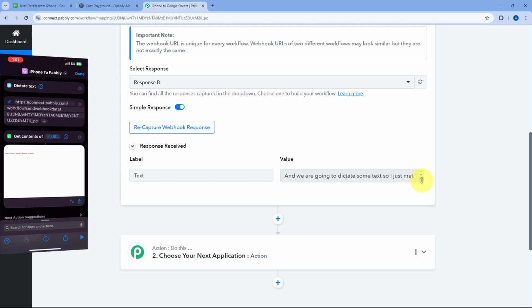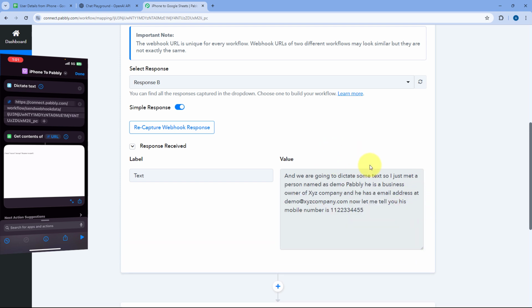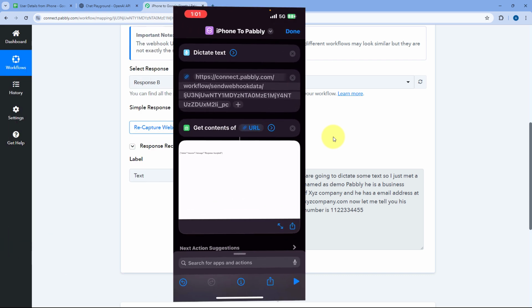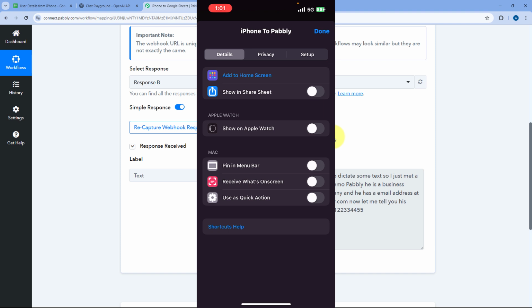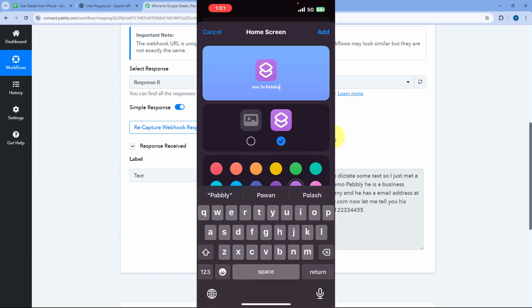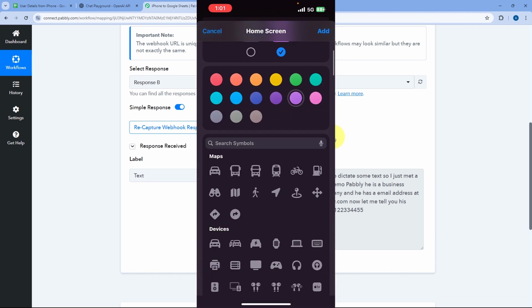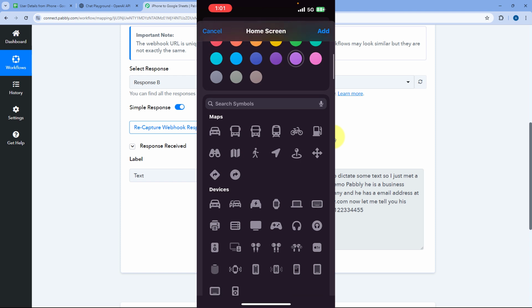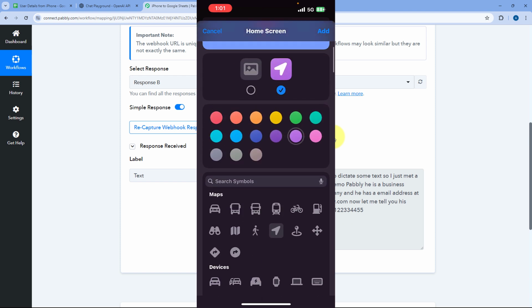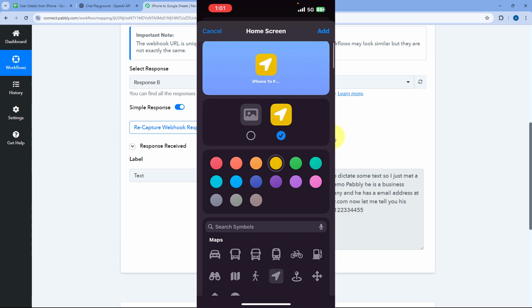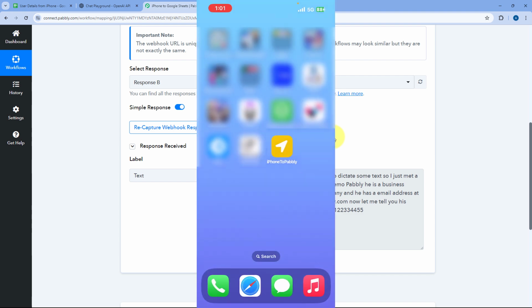And in this response, you will get the exact same text which we have dictated to our iPhone just now. This means the shortcut setup in our iPhone is successfully done. Now I will just click on this I button and select this option of add to home screen. You can basically select any logo, any label of your choice. Let's say I want to select this logo of arrow over here and the color as, for example, yellow, and click on add. And now this shortcut which we have created is added on our iPhone.